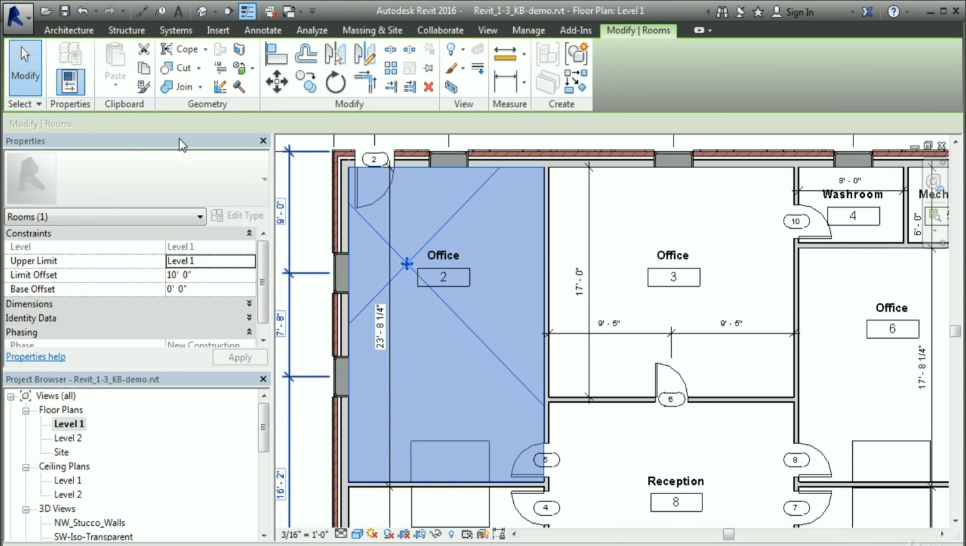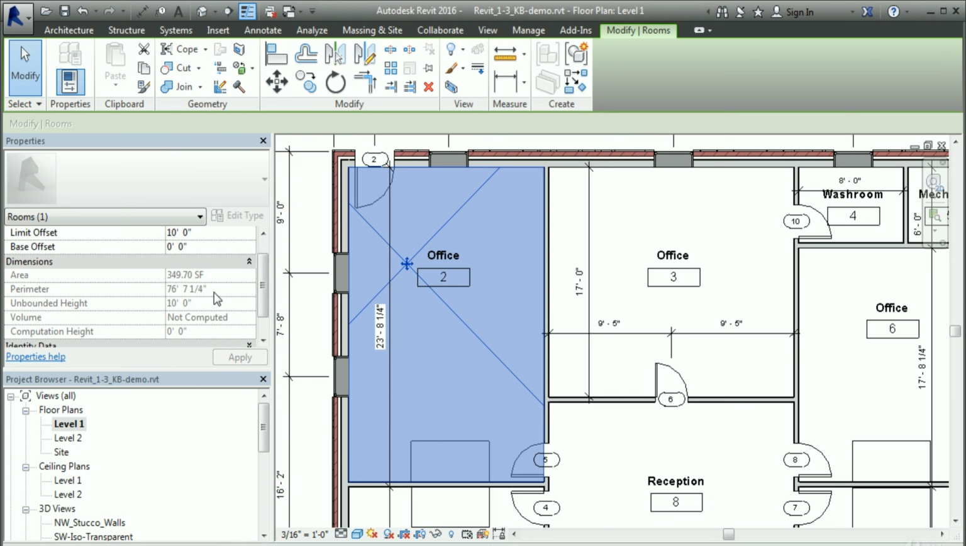In the Instance Parameters section at the bottom, review the available settings in the 4 groups of parameters: constraints, dimensions, identity data, and phasing. The Dimensions section will display the exact area and the perimeter, but the values are grayed out, and these are being calculated from the actual room size. The only way to change these values is to start moving walls. In the Identity Data section, if we just collapse dimensions and look at identity data, there are numerous fields here for parameters that could be linked to a room finish schedule.